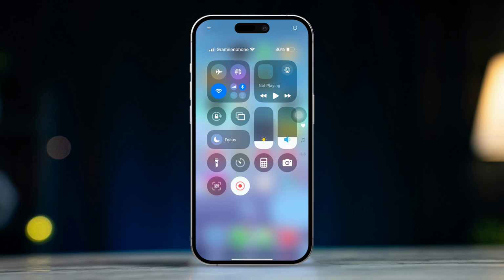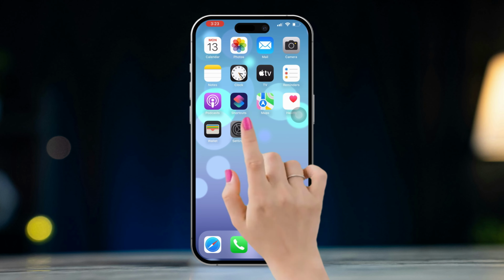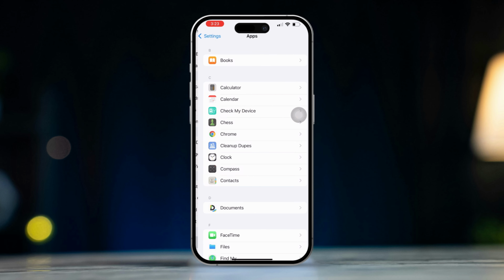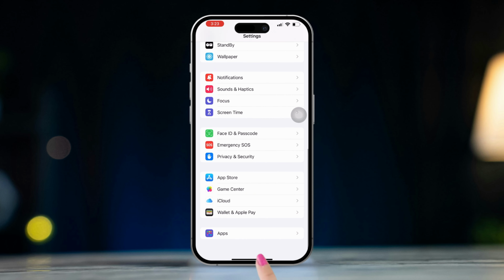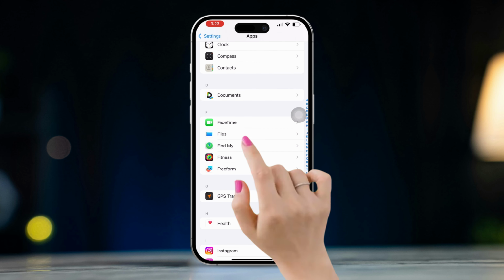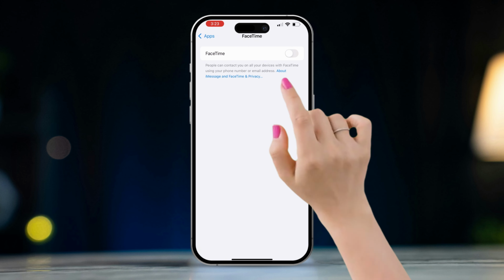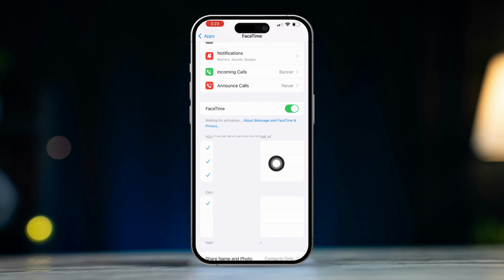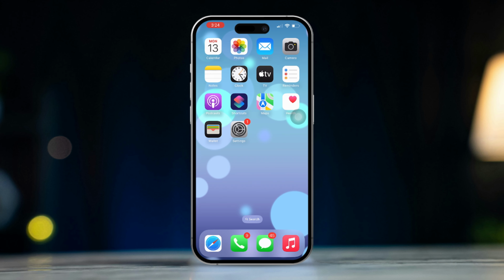Solution 2. Enable FaceTime in Settings. Open the Settings app on your iPhone, scroll down, tap Apps, scroll down, and tap on FaceTime. Toggle the switch to turn FaceTime on. If prompted, sign in with your Apple ID. Make sure that your FaceTime is activated with phone number or Apple ID.